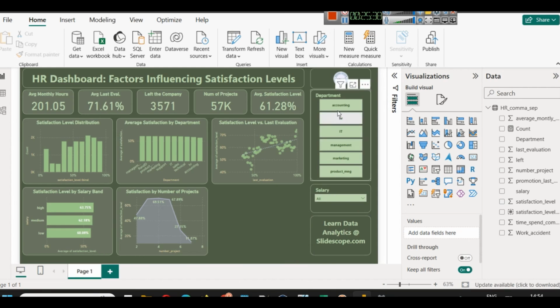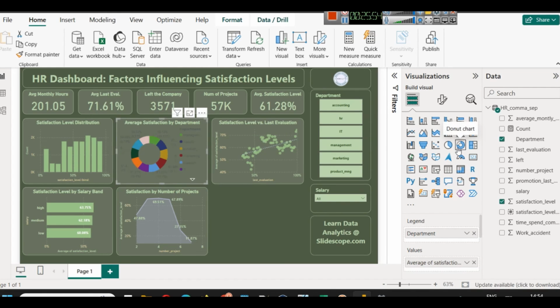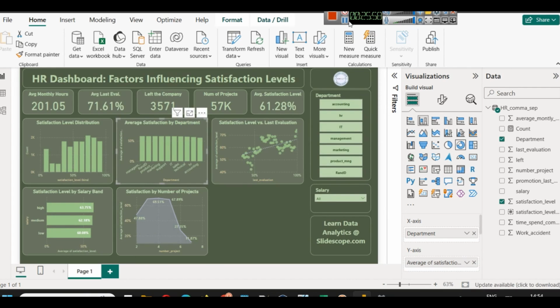Then one more thing, we want to see department wise, like how department is affecting satisfaction level. Okay, so we have already done that, sorry. So by department we have already done. We can also change it to a simple donut chart, but let's keep it like that.